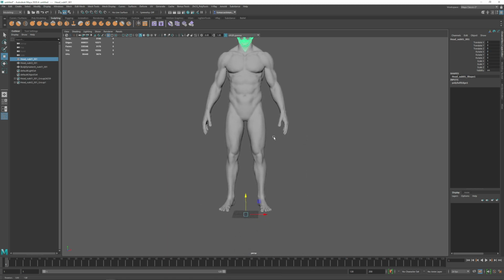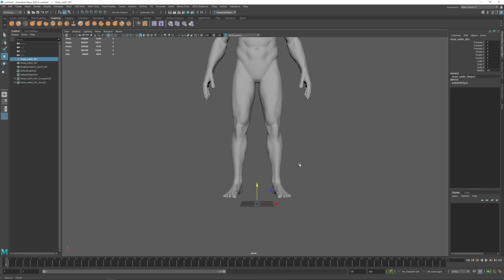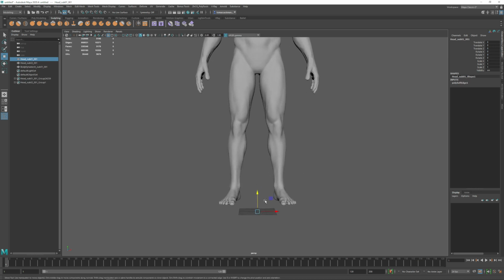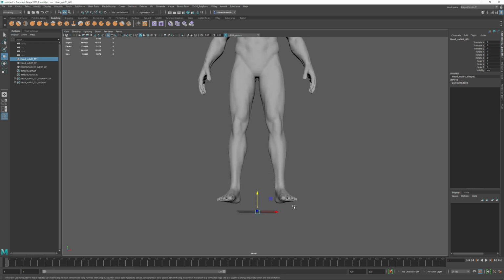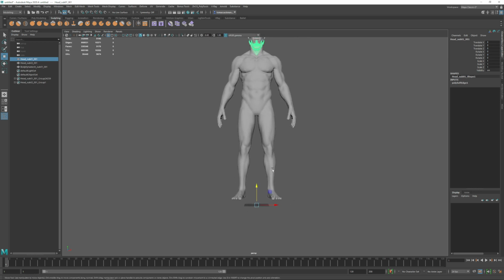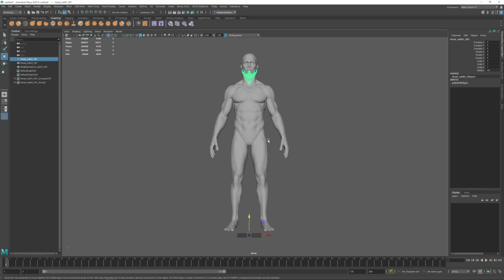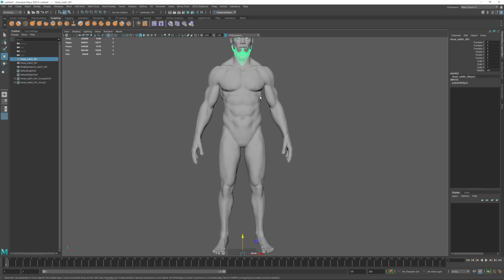And the other thing is that, as we've been working in ZBrush, I realize now that this is higher from the floor, about 15 centimeters, and we want our character to be standing on the floor. This is not essential, but now that we are here, I can fix it.